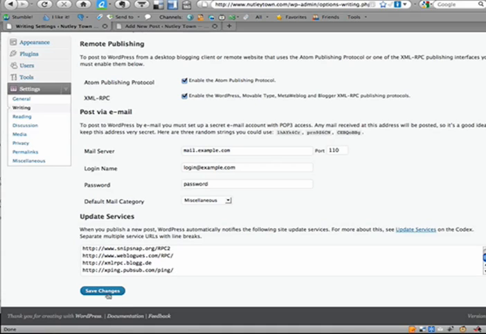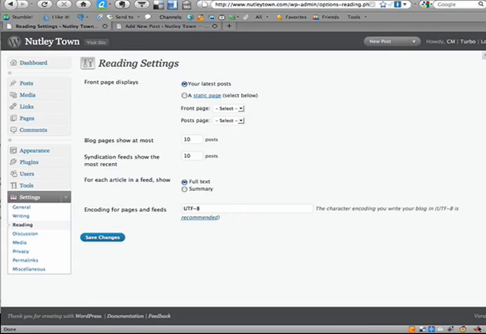So once you have all that in, you can save changes. Next is the reading section. So the front page, what do you want it to display? Do you want to display all your latest posts in chronological order? Do you want to have a static page? So you might make a special page that you want to be displayed as your front page. That's really up to you.